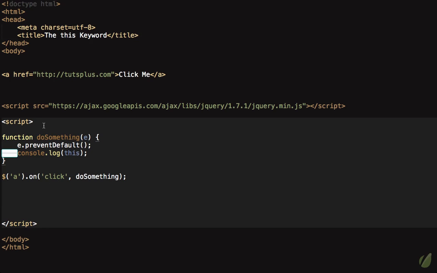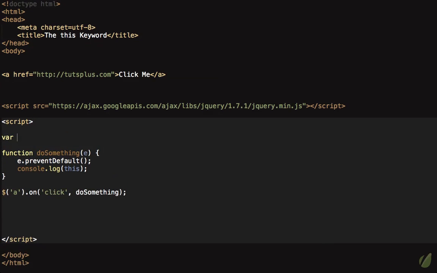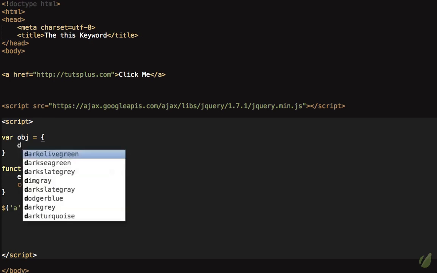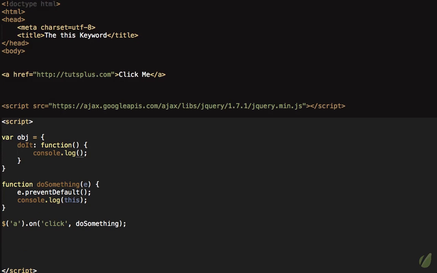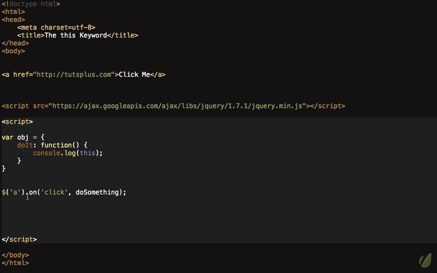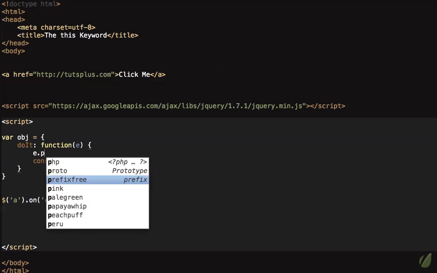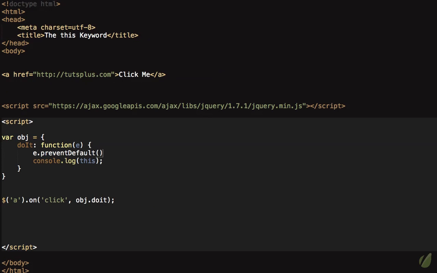Let's take a look at another example. I'm going to create an object here, and we'll simply call it obj. We simply want to have a method within here, and we'll call it doIt. Very simple for our demo. And within here, I'm going to log this. Now, when the user clicks on the anchor tag, I want to call obj.doIt. Once again, this method is going to be called. The event object is going to be passed to it. We need to be sure to prevent that default action.